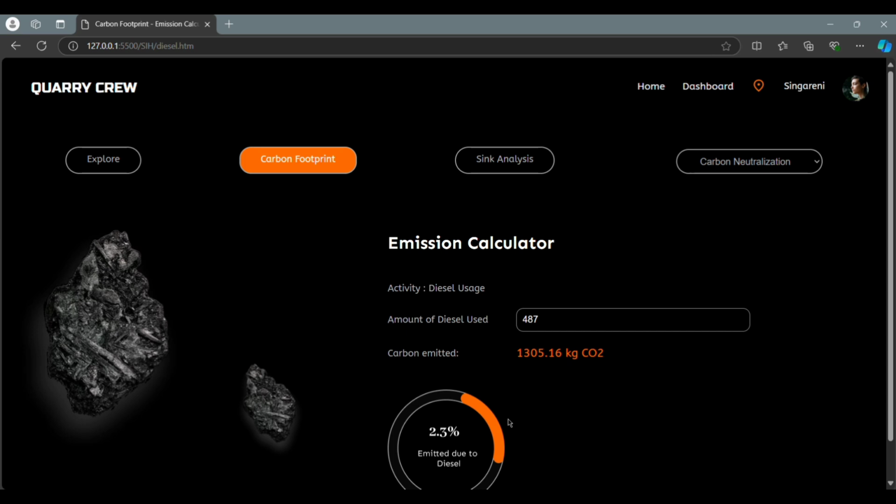We have designed the emission calculations in such a way that the result can be reused throughout the website for prediction and visualization purposes in subsequent sections. This approach minimizes redundant inputs and enhances user experience, making the process more efficient for users.